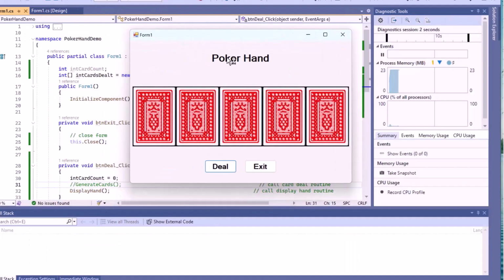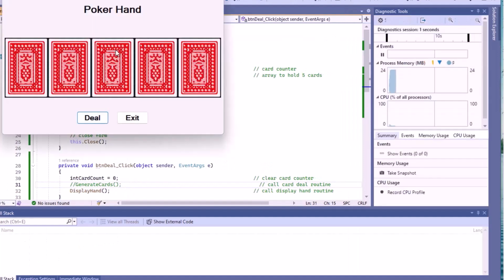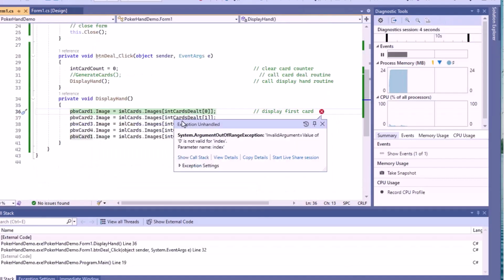Now the poker hand is coming up nicely. Exit works. That's fine. Start it again. Try the deal, and it errors out on us because it doesn't have anything to go into the first card. It's out of range.